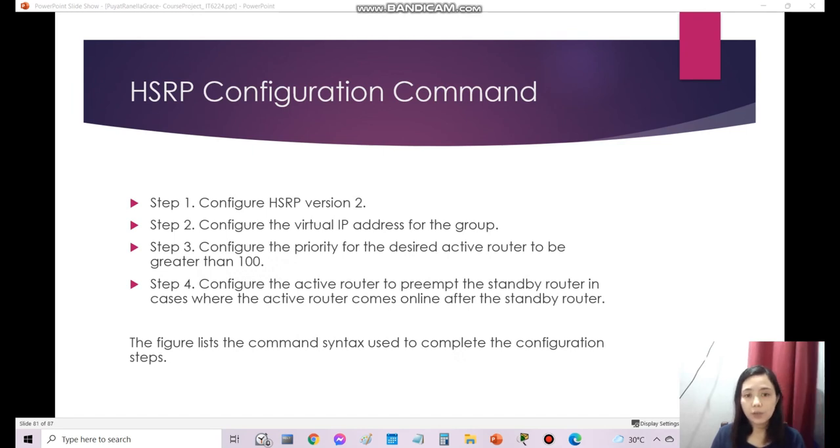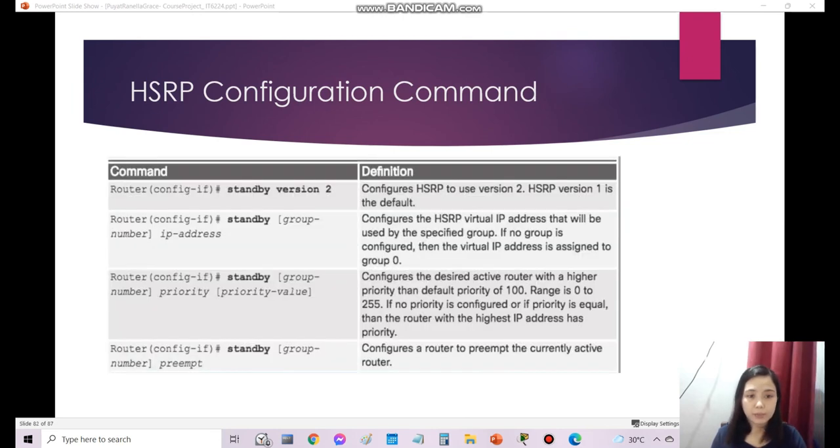The HSRP configuration commands. The first step is to configure HSRP version 2, and then the second step is to configure the virtual IP address for the group. Step 3 is to configure the priority for the desired active router to be greater than 100. And then step 4 is to configure the active router to preempt the standby router in cases where the active router comes online after the standby router. This is the command syntax used to complete the configuration steps.